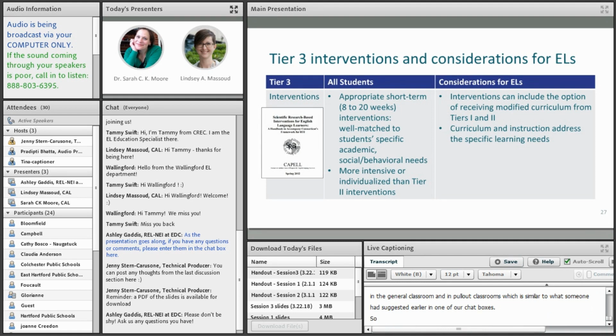So the Capel publication on SRBI suggests that when implementing Tier 3 interventions with students who are English learners, teachers should take into account a few considerations in terms of what interventions should look like for all students versus those who are English learners. So first, when Tier 3 interventions are conducted with non-English learners, they are short-term, 8 to 20 weeks, and are well matched to students' specific academic, social behavioral needs. They are also more intensive and individualized than Tier 2 interventions.